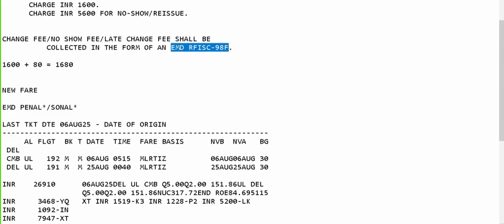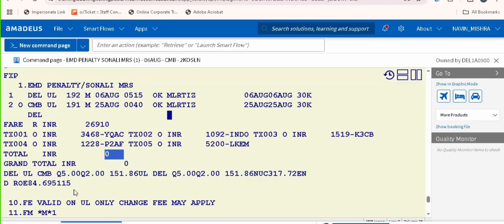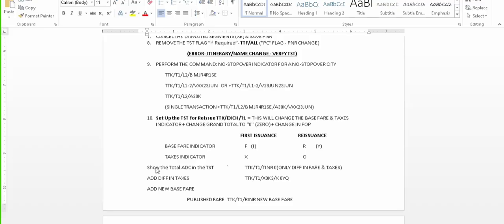But the airline who allows and who said to update the penalty and to show the penalty as an EMD, we do not need to show the total penalty amount in the ADC. Is that clear with everyone? And that is why we kept the total and the grand total zero, because there is no base fare difference, there is no tax difference.